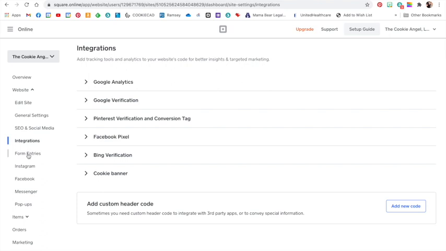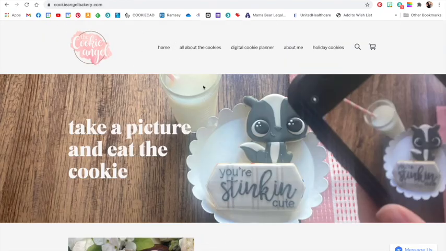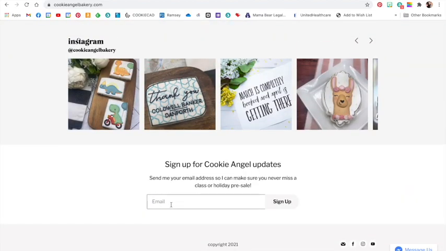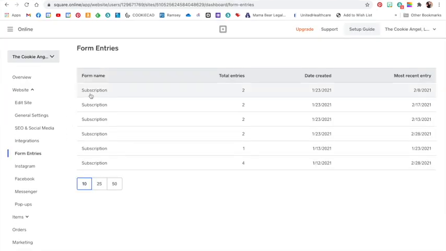Form entries. This is where, okay, let's come back into my web page. At the bottom of each page, I have sign up for updates. They add their email address, they click sign up. This is where that information goes. I'm not going to click on these to save so I don't give away the identity of my customers. But if I were to click on this subscription, it would give me the email address. And if you choose to use Square Marketing, it would upload it right into the marketing. But I move those email addresses over into my contacts in Gmail and contact people that way.